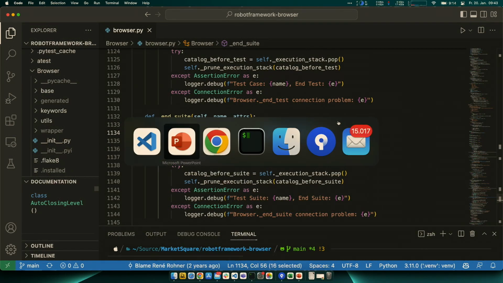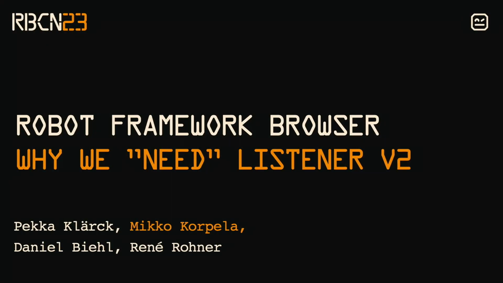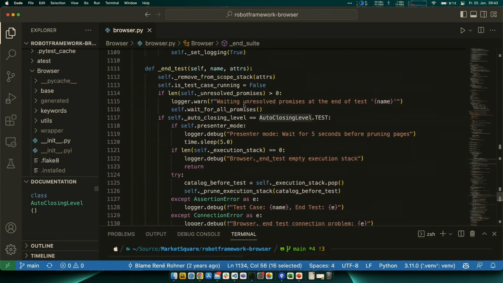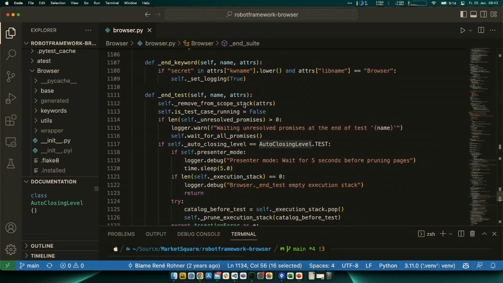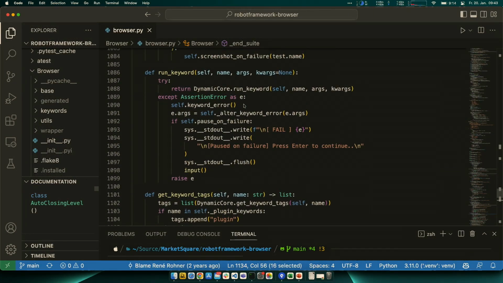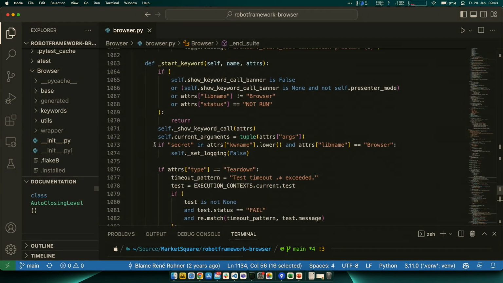Yeah. Then we had this super cool banner also. Oh yeah, the keyword call banner. You can see the keyword that you're currently running inside of the browser, and a bunch of other stuff. But the idea is basically to automatically have these setups and teardowns in place, so that the library knows about what happens.